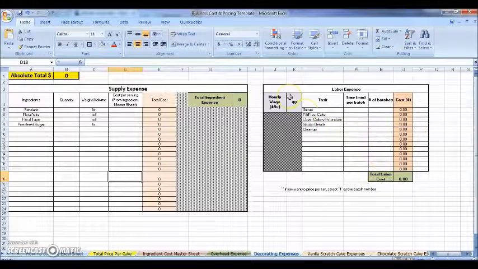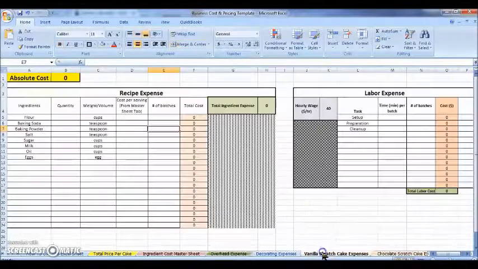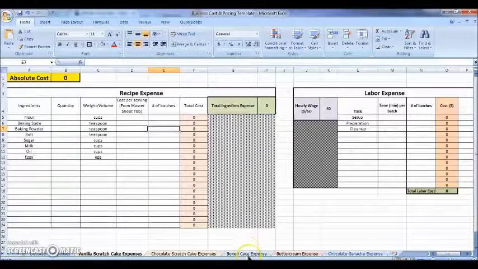The recipe tabs are for you to insert. So the vanilla scratch cake recipe, I have that here. I have one for chocolate. I have one for box cake, buttercream, and chocolate ganache. And they all follow the same concept. You're going to insert your recipe expense and then again your labor expense.